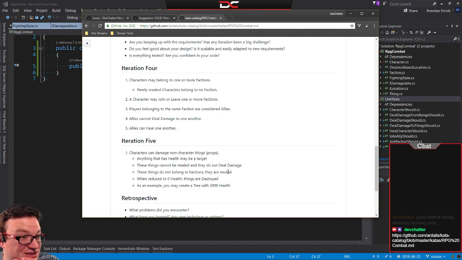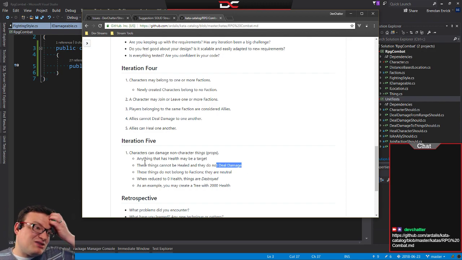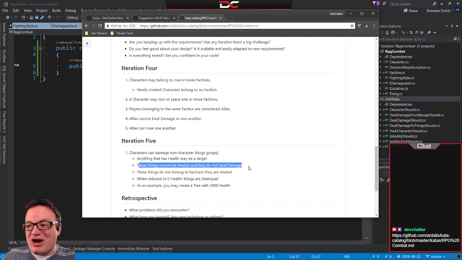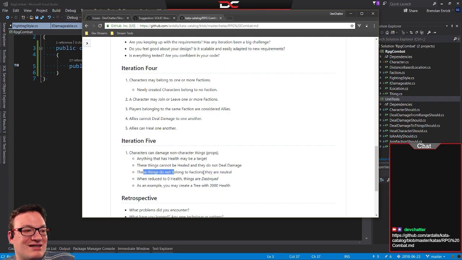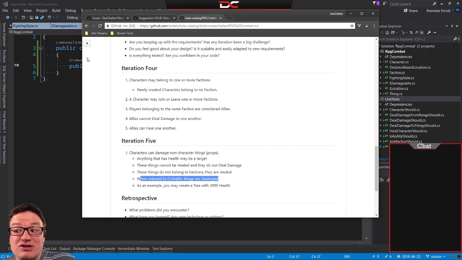These things cannot be healed. They do not deal damage. Okay, we know they can't be healed because we don't even have a method to try to heal them. They don't even have damage dealing methods, so we sort of skipped this requirement by doing it as that interface that we did. They don't belong to factions, they're neutral. Good. We don't have that concept either. When reduced to 0 health, things are destroyed. Ooh, that's a good question. Are ours getting destroyed when their health hits 0? I don't think they are. But that is a status that we're going to want to have, so is destroyed.